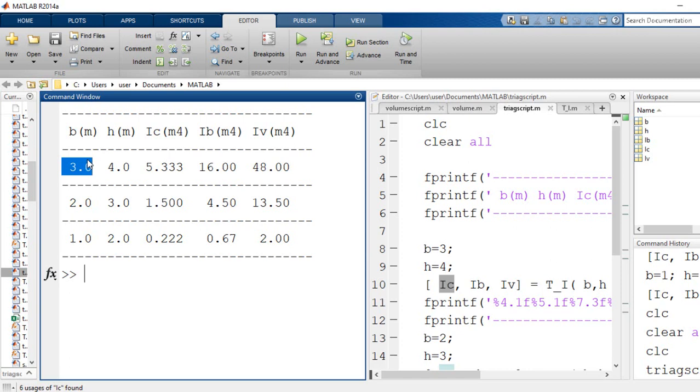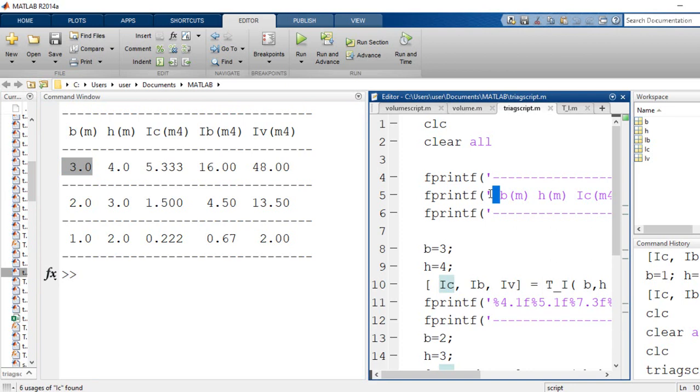Now, if you used percentage 4.1f, this means that you need to reserve 4 digits, including the decimal point and the decimal number. Alright, so that's why Matlab will move this 3.0 by one space. And you can now make sure that this 3.0 is under this B, because in fact, as you can see here, I also move this B by one space. So now this 3.0 is exactly under this B.